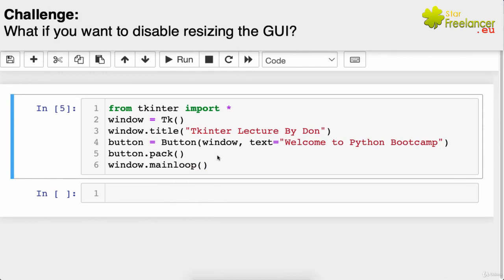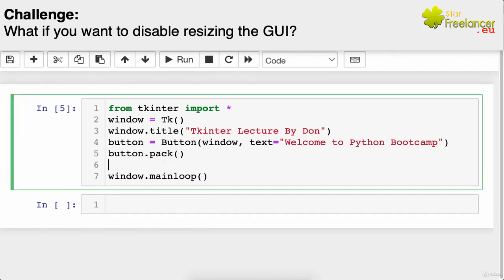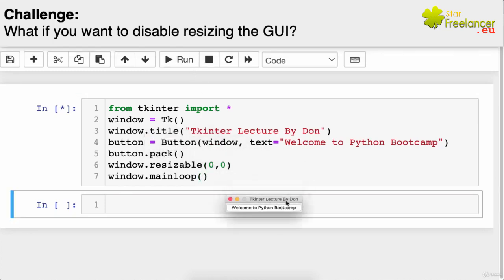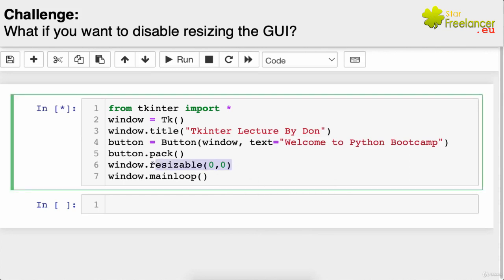What if you want to disable resizing the GUI? All you have to do, you simply come to say window, which you are resizing. You put resizable. You say what? I don't want this to resize by putting what? 0, 0. Okay. So now let's run this. This is it. Let's click this edge. We cannot. I'm trying everything to resize it. I cannot resize. You can see the cursor is not changing for me to resize. So if you want to disable resizing, you simply do this. This method went with the window. Hope this is understood. Thank you for viewing.